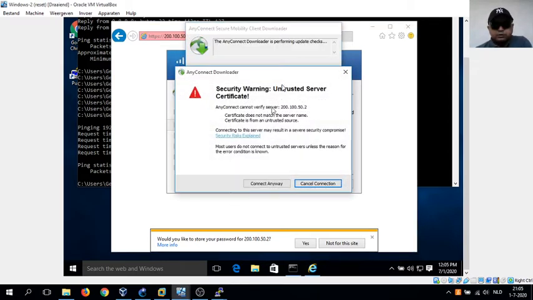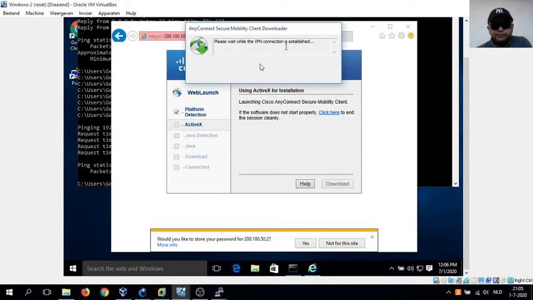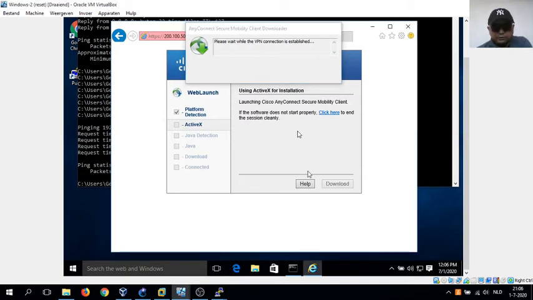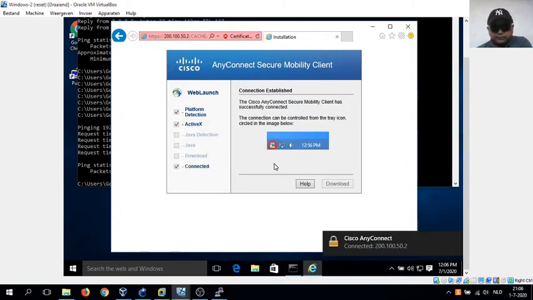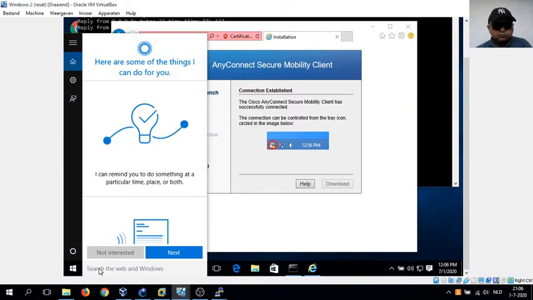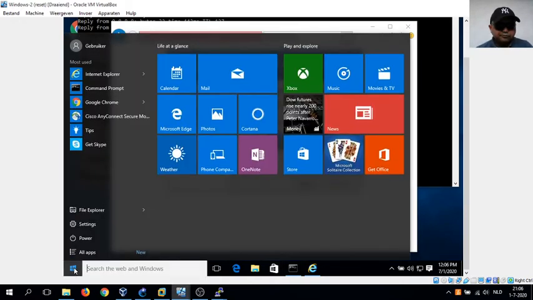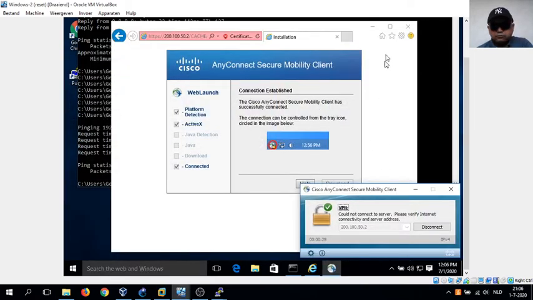Yes, okay, we're going to allow this. We connect anyway. Not for this. Okay. Cisco and connect. We're going to close this. We don't need it anymore.